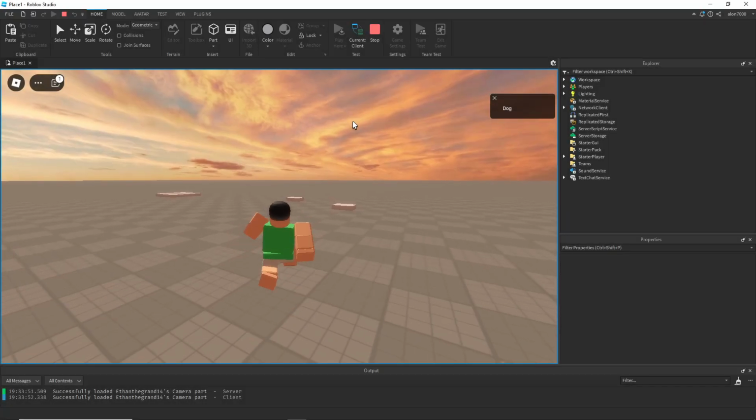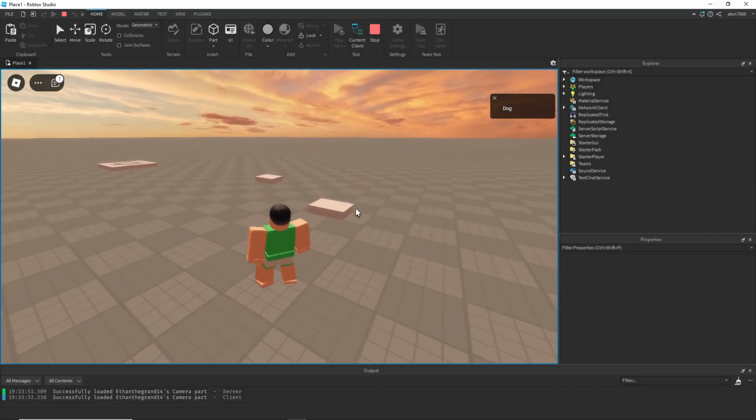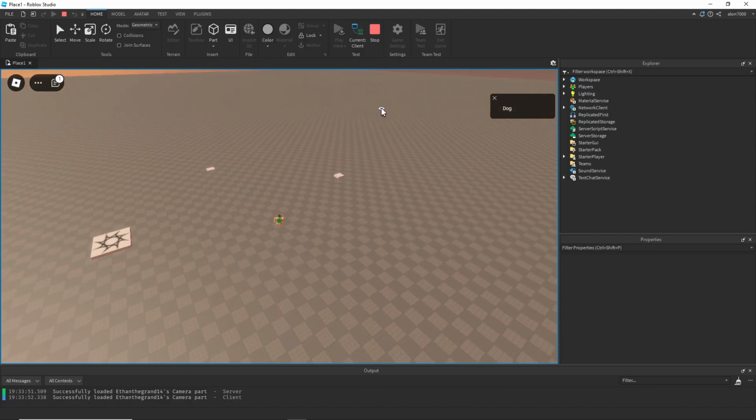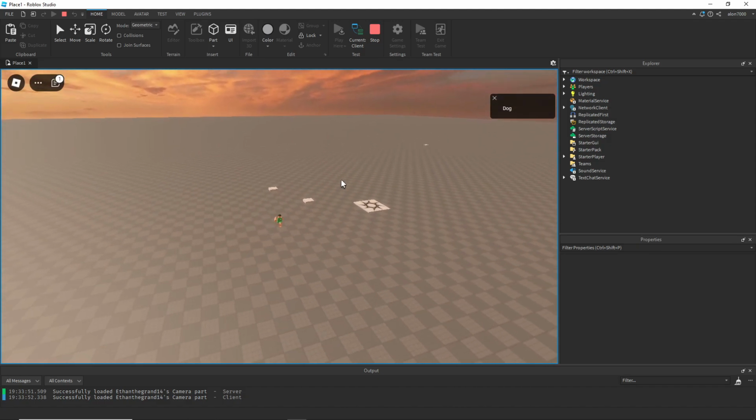Hello guys, and in this tutorial I'm going to be showing you how to make telekinesis, where you can grab a part by clicking on it and then you can move it wherever you want. So if I want to move it all over there, and there's also going to be a little highlight effect, and so you can move any part you want. And yeah, let's get into it.